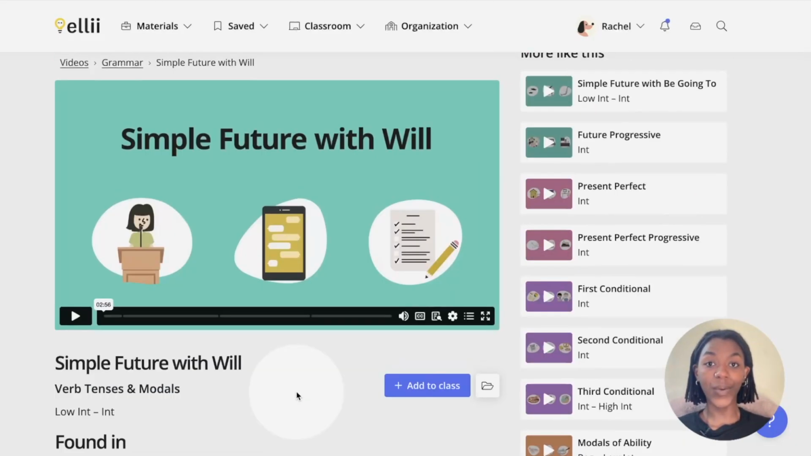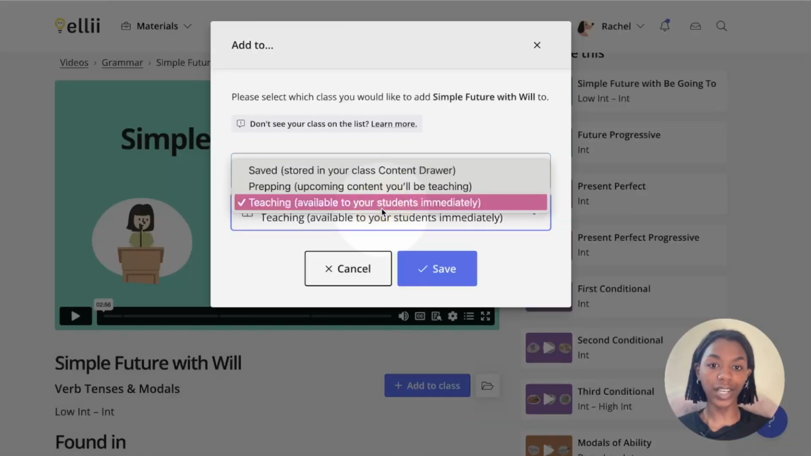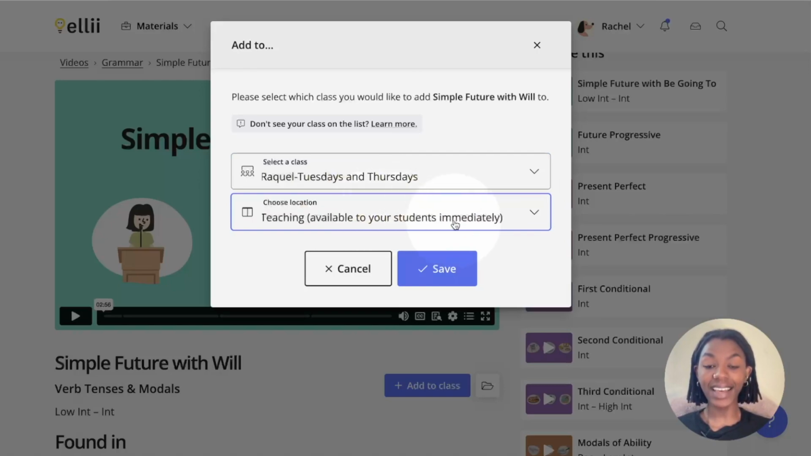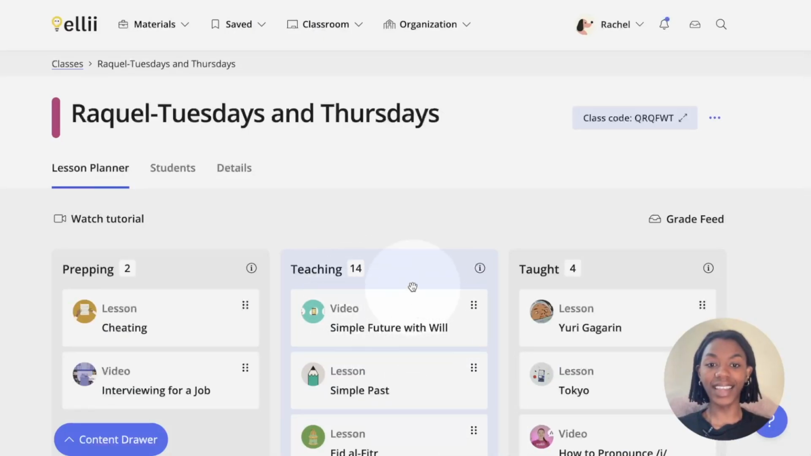To share the video with your students, click the blue Add to Class button at the bottom, choose your class from the drop-down menu, and choose the location. Once you've chosen that, click the blue Save button. You can then view the video in your class by clicking View Class at the bottom and finding it in the column you saved it to.